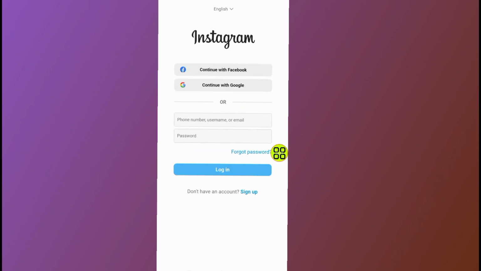Allow it now to finish loading. As you can see now, it will take me to my Instagram account. It will take you to this interface. Here is your Instagram. Now it will ask you to type in your Instagram login information. So I'll type my Instagram Gmail or username and my password.